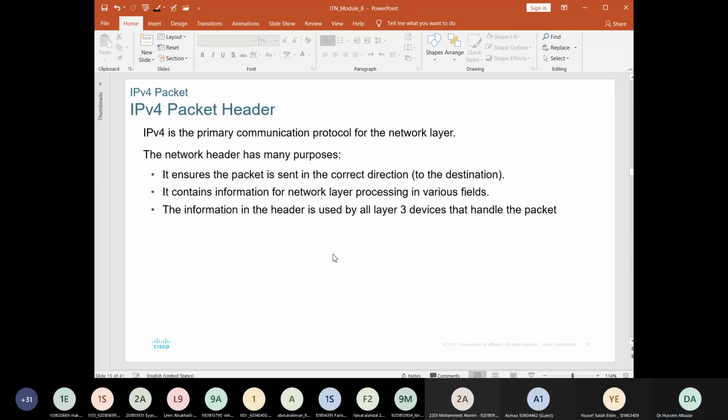Now, what we said when we talked about encapsulation: IP will receive the PDU, the protocol data unit segment, and encapsulate it by adding additional header information. What do we call this process? What's the output? Packets, or IP packets.